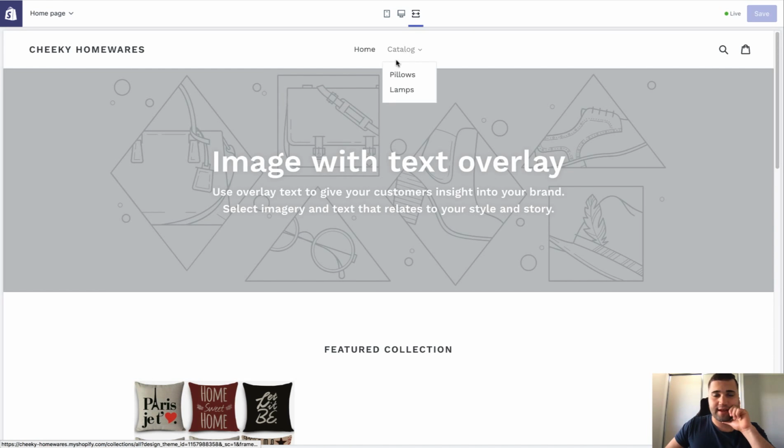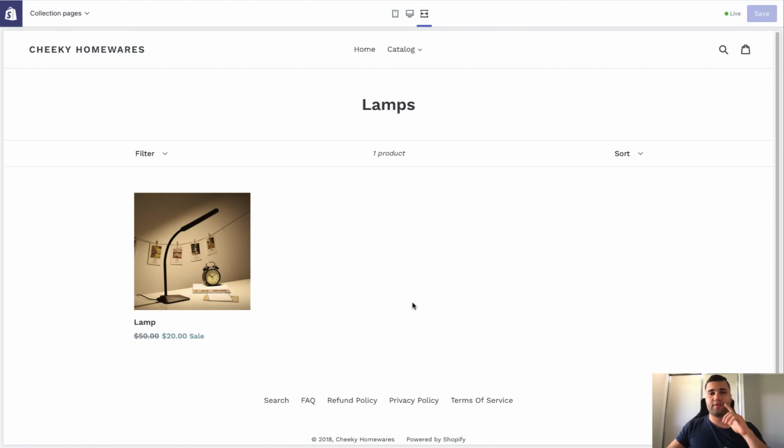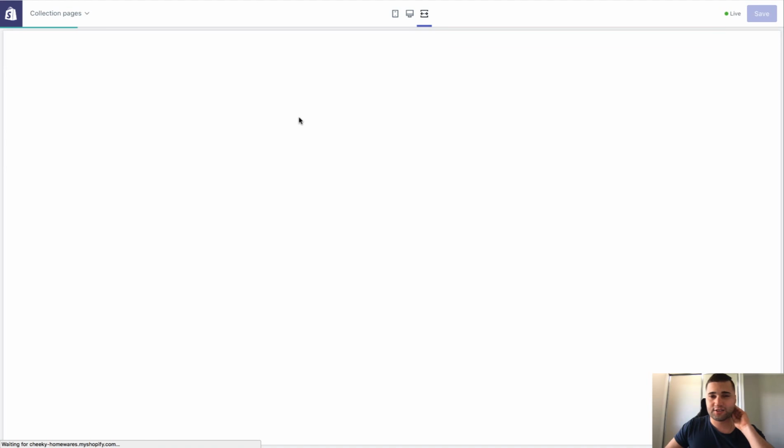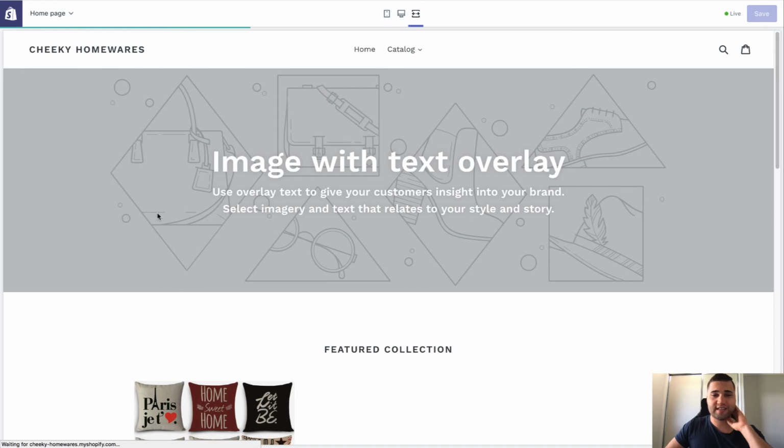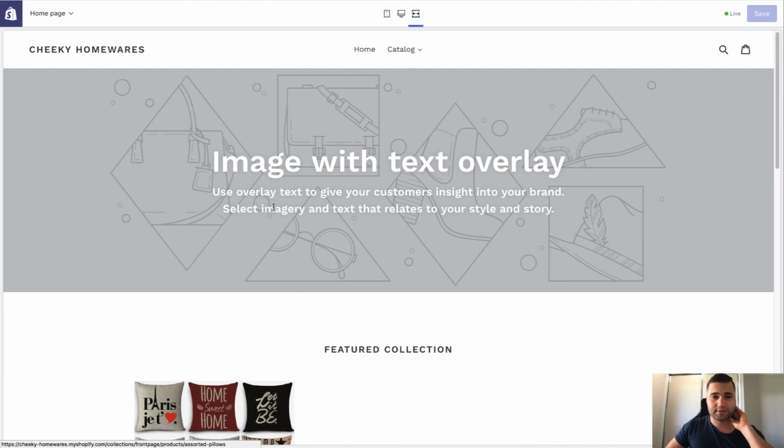Now we can see here that we have a little drop down. So we have pillows and lamps. So we can click there. So instead of it being all your products, which can look a bit messy, especially if you had a general store or something, we've broken that down into neat collections. So you can see how simple Shopify is, without any coding, to create some easy to shop collections.